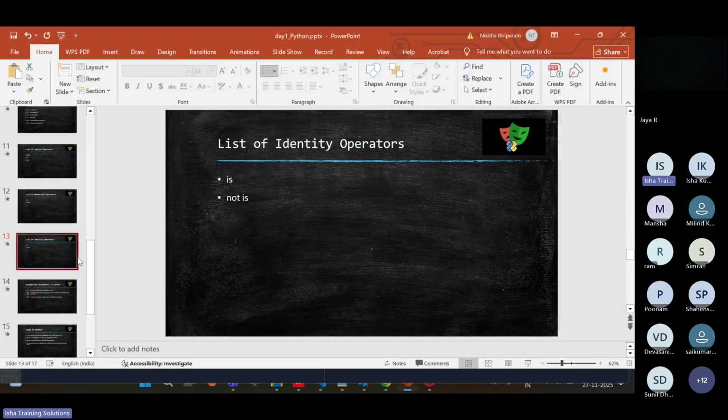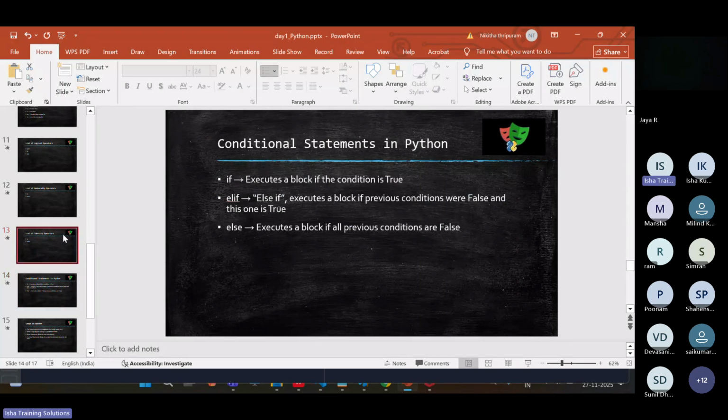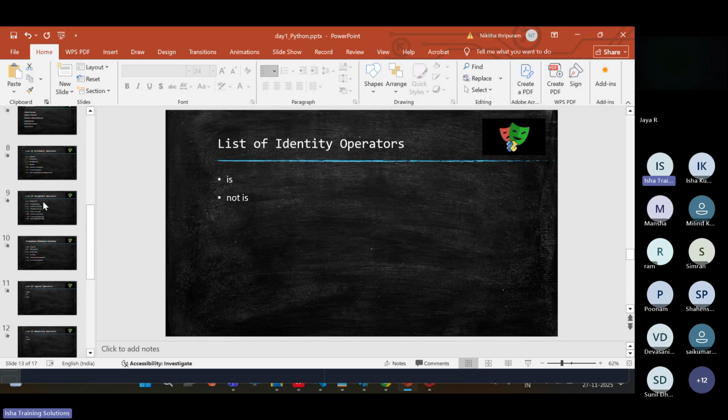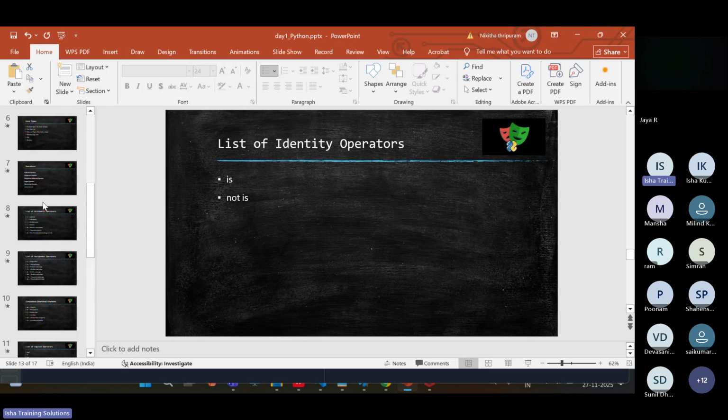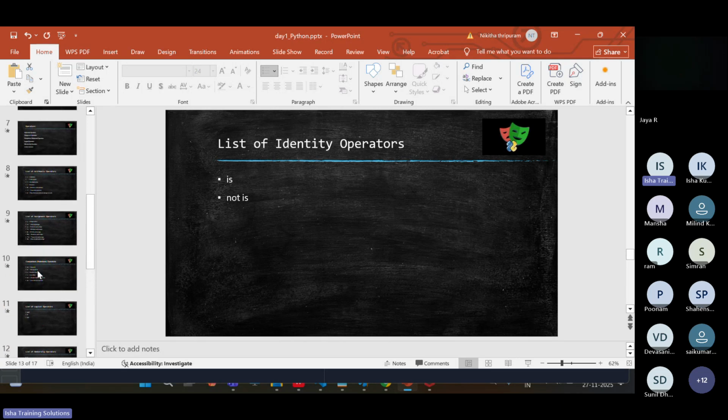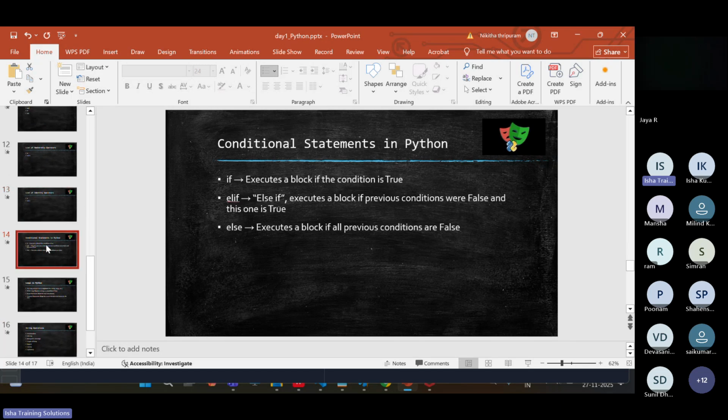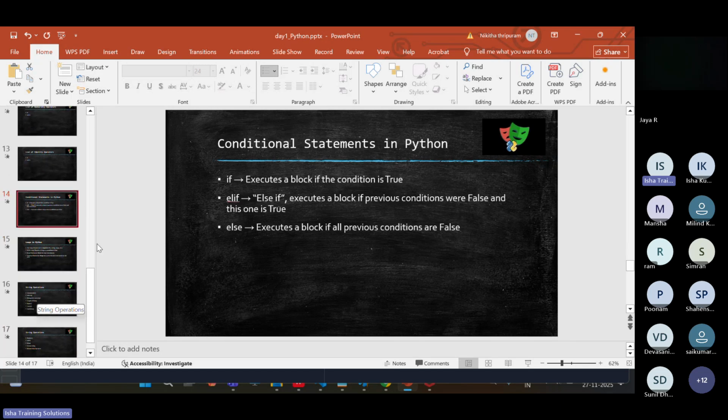So this is about the list identity. Any questions on the operators so far, or on the variables or the data types? I'll end the session here and we can discuss the conditions and the loops tomorrow. Those are the major topics for Python before we proceed forward to the data structures. Okay, guys, I'll take that as a no.